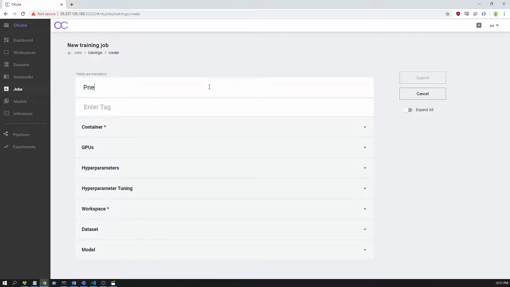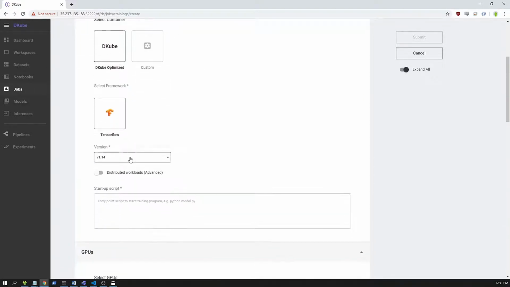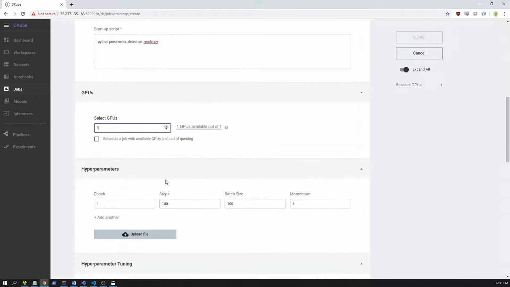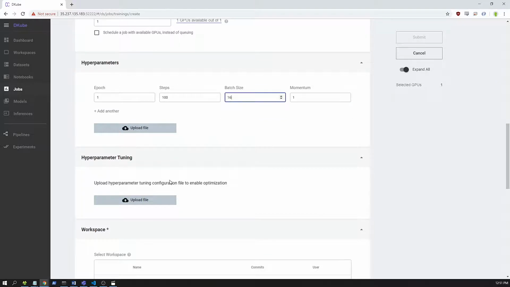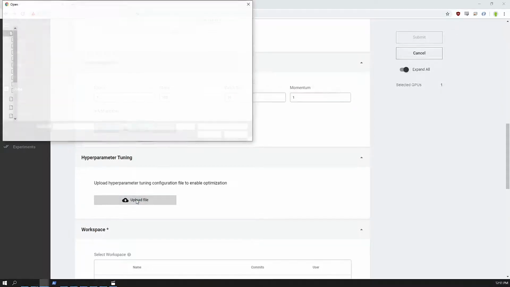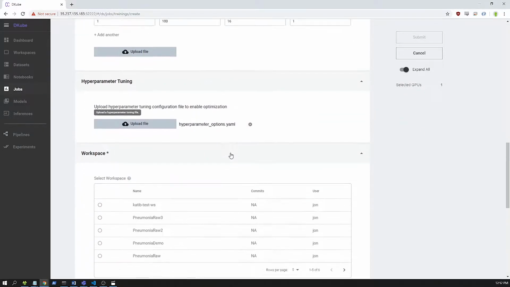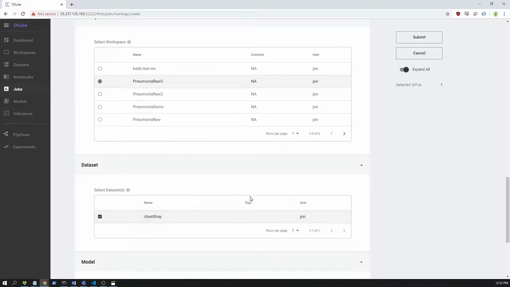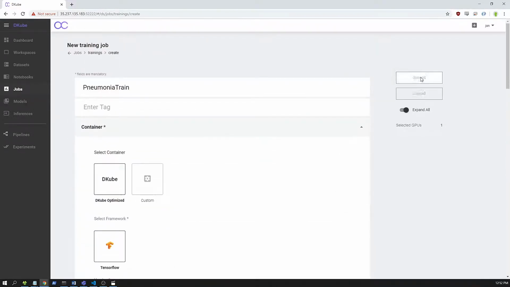We'll enter our training name, choose a container, which we'll leave at the default for now, enter our startup script, choose the number of GPUs to use, then select our hyperparameter values. Now DKube also allows for DKube-based hyperparameter tuning, so if you'd like to use this feature, this is where you'll upload your configuration YAML file. This is the YAML file we'll be using, which has some basic learning rate and epoch options. Finally, we'll choose a workspace and a dataset. A model is only used if you'd like to use transfer learning. Now once all this looks good, we'll hit the submit button and then wait for the job to run.